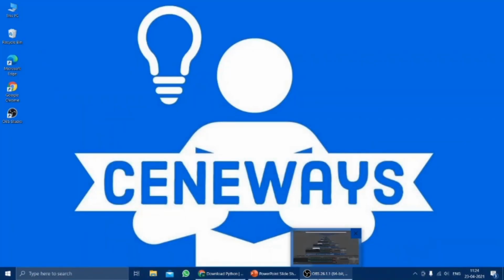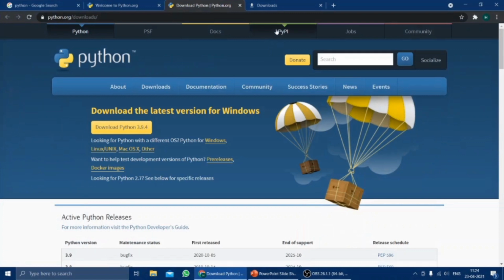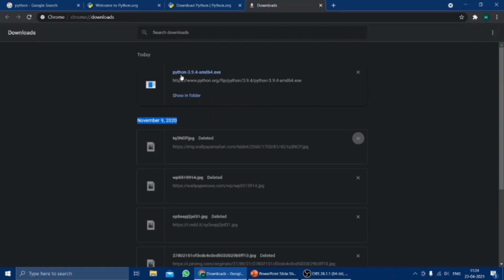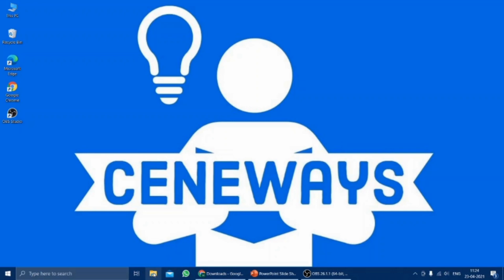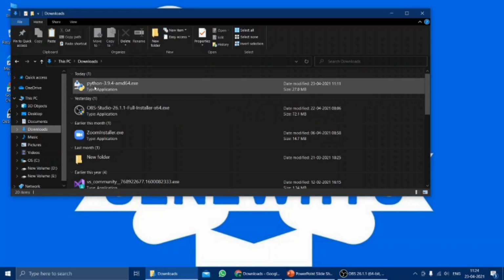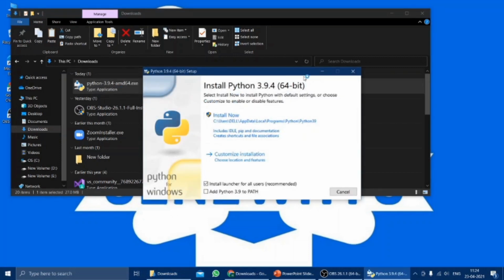So let's check whether our download has completed or not. Simply open the download section in Chrome. Here we can see the Python 3.9.4 executable file is downloaded, and you can check it in File Explorer also. So open File Explorer and go to downloads. Here we can see the Python 3.9.4 executable file has been downloaded. Click on that, and when we open the Python executable file, we should allow the application to install on our computer. So the system has to allow the application to get installed.